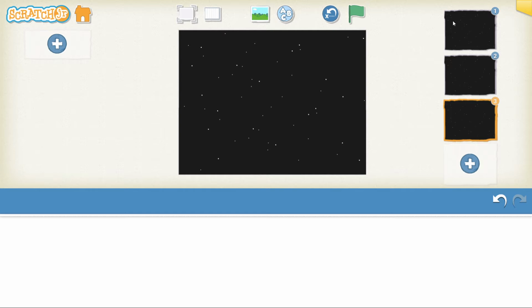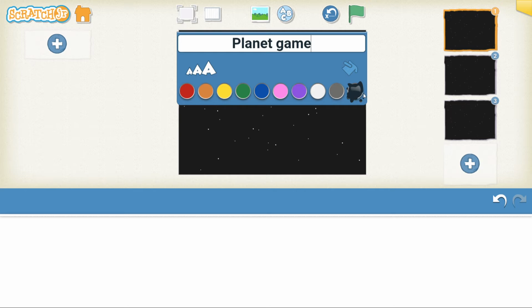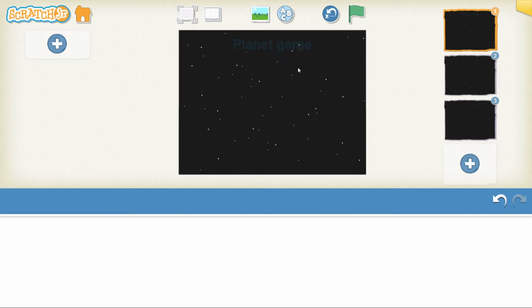So on background 1, I'm going to give it a name. So I'm going to click on the ABC. There we go. And we must name our game. I'm going to call my game Planet Game. Now the color is on black. If I save it, can you see? It is very difficult to see. So we need to change the color.